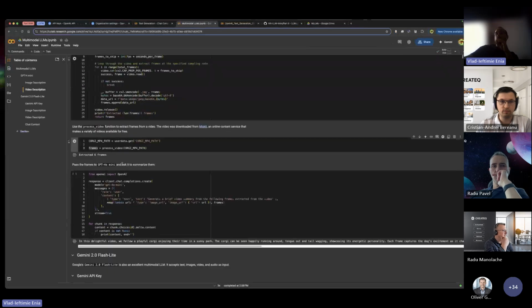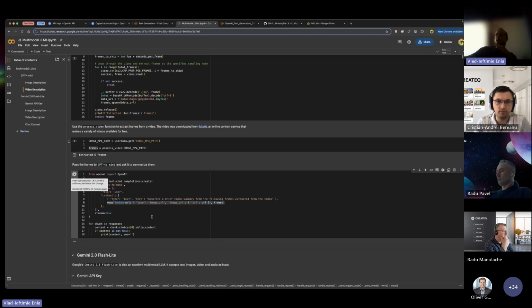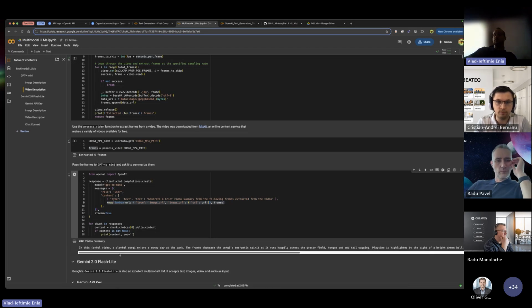Okay. So we get the list of frames and then we send them. Here I use a lambda function, but you can just use a simple for to create this content object to send each frame as a list, and then ask it to create a summary from the video. We get a joyful video playing in a sunny day, a grassy field, tail wagging. So very much in detail.